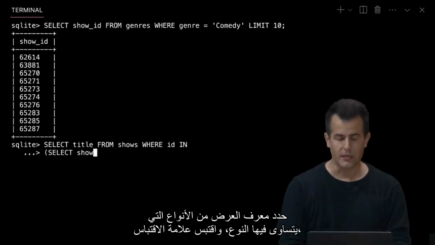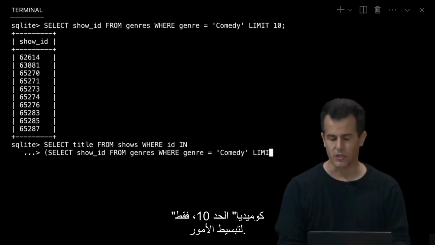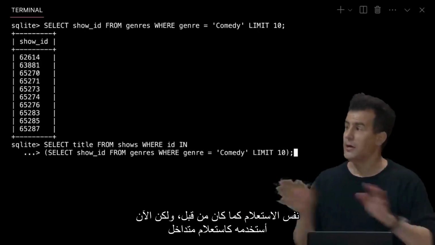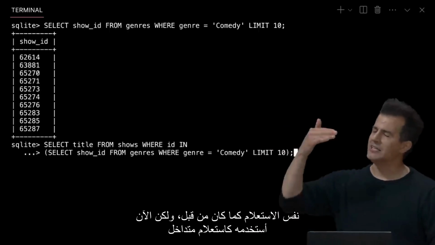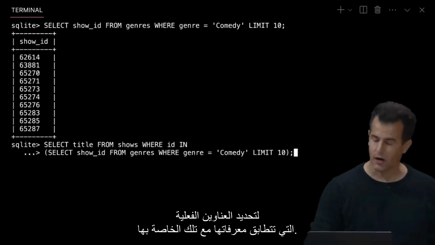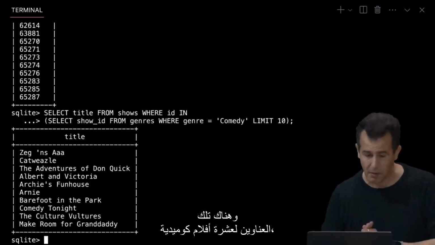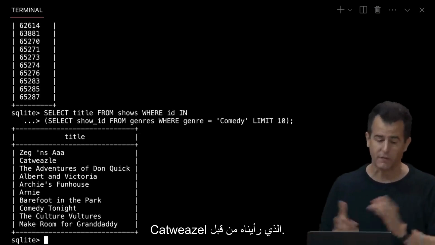Select show ID from genres where genre equals "comedy", limit 10, just to keep things simple. So same query as before, but now I'm using it as a nested query to select the actual titles whose IDs match those there. Enter. And there are those titles for 10 comedies, maybe a couple of which we've seen. Cat Weasel we've seen before.